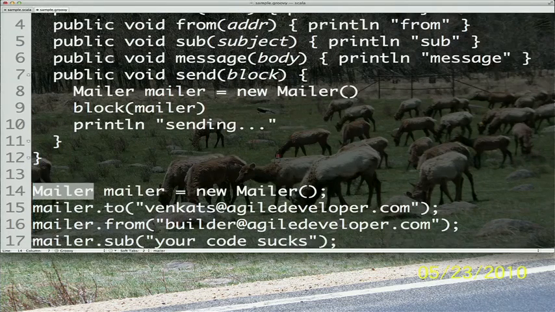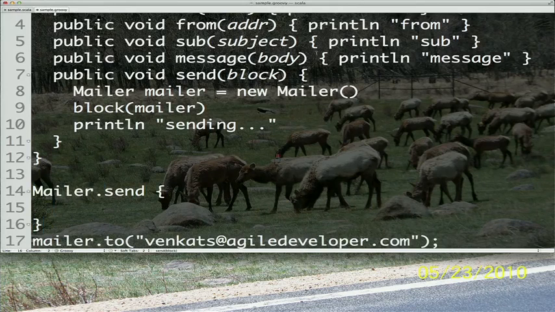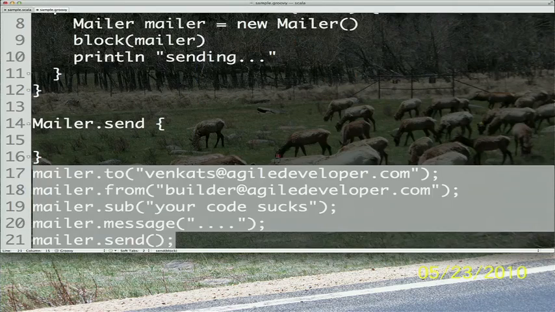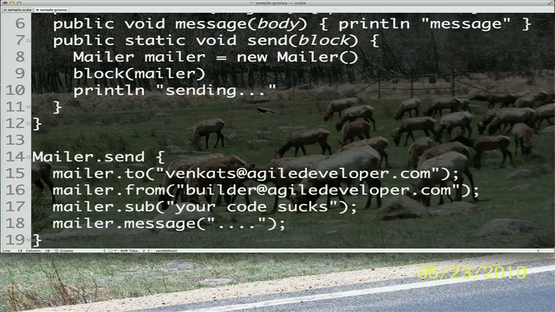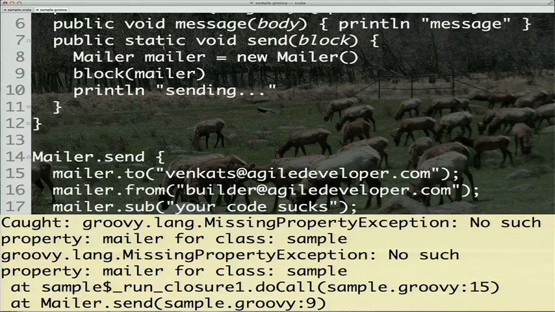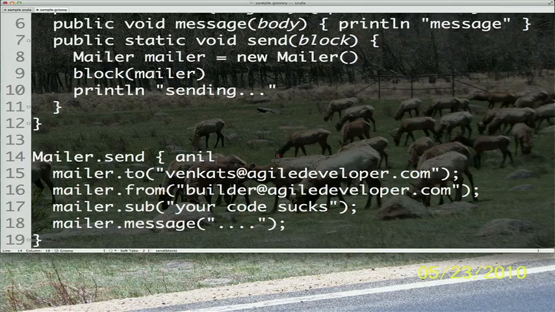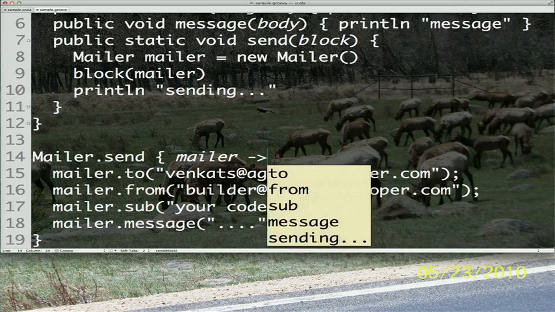But in this case, I'm no longer going to create a mailer, and I'm going to say mailer.send, and then I'm going to send a block of code to it. But notice the send is being called on the mailer, so for that, I'm going to make this method a static method. So now the mailer send method is a static method. I can just call this method on the class rather, and then within the send method, I'm going to pass a block of code. So I'm going to move this code in here, remove the call to the send, and of course it's complaining that it doesn't know what a mailer is, but we will tell it what a mailer is, and you can see that we passed a mailer to it. So you can see how the code still works.